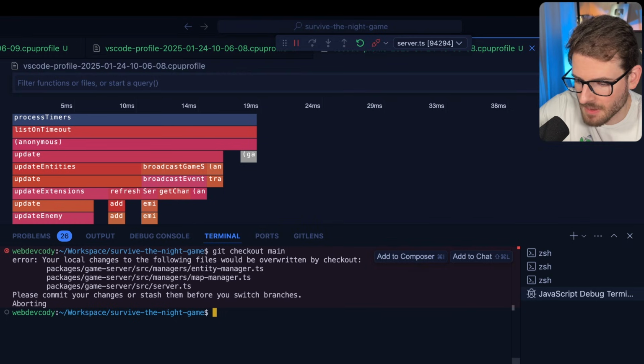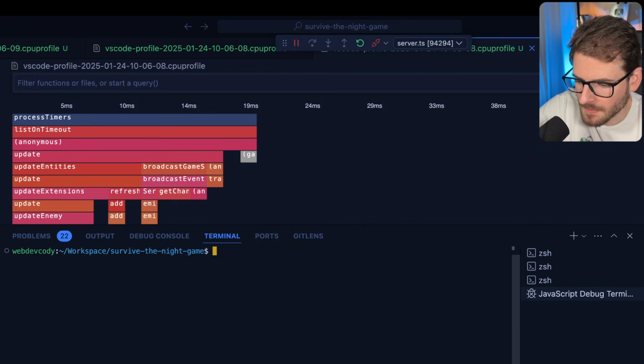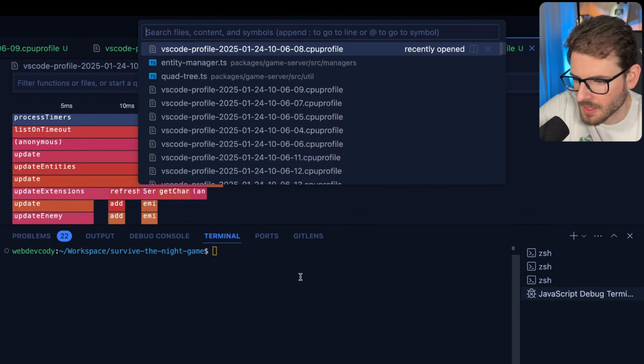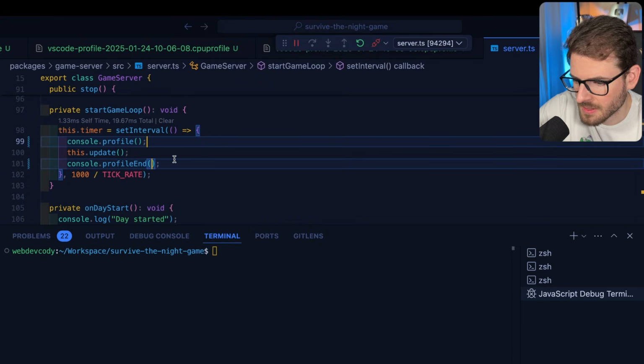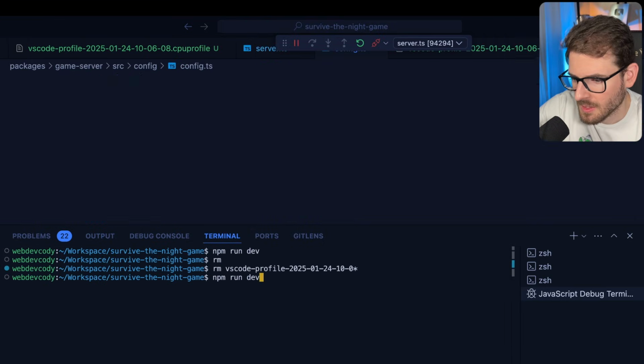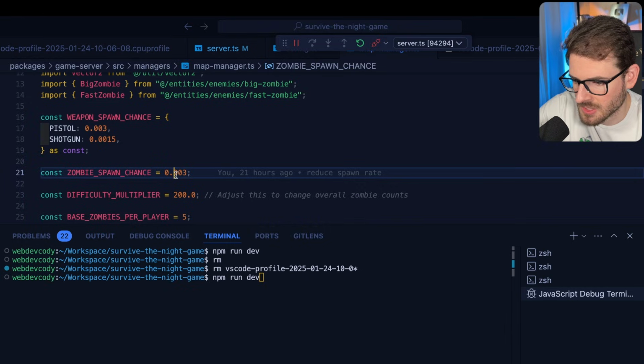But let's go ahead and check out main. I'm going to stash everything and check out main. Let me make sure I'm on the latest. Okay, then let's go to the server code. Let's add the profilers back, and then npm run dev. I'll change this to 3. Let's go to map manager and change this to like 1.